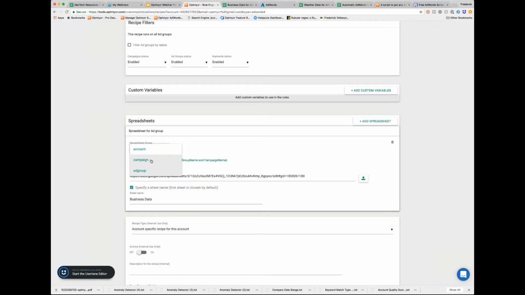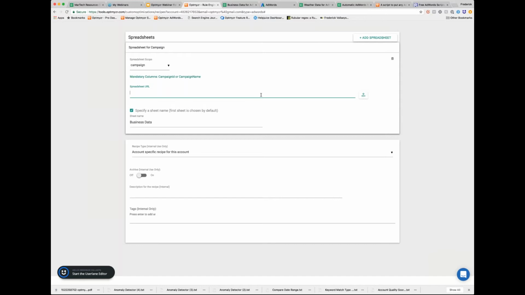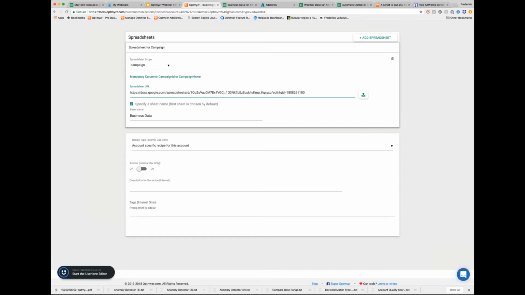If I was doing product group bidding or keyword bidding, I could also import data down to those levels, down to the product group or the individual keyword. But here, because we have keyword data, that's what I'm going to bring in. And then I lost my spreadsheet there, unfortunately. So I'm going to copy that one more time. There we go. And now I'm going to upload that.